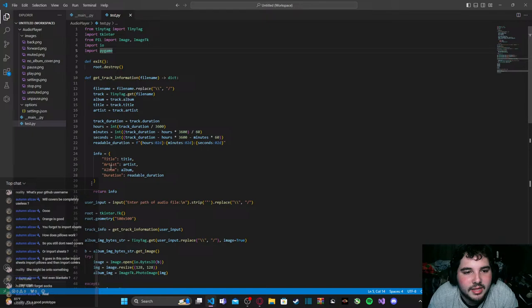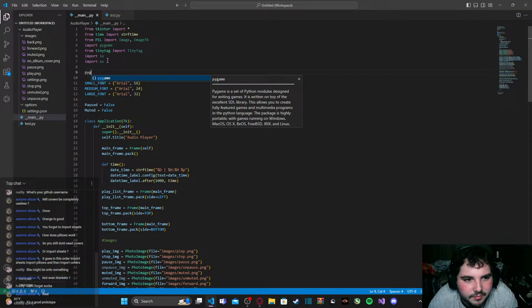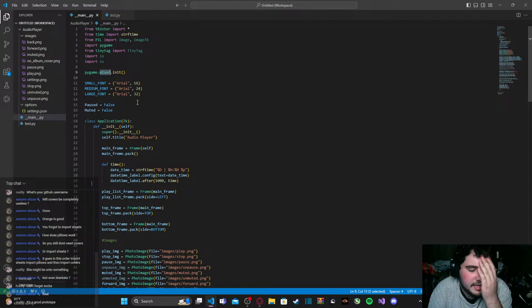And we're actually going to change this from TinyTag. Import TinyTag. And with Pygame, we're now going to type in pygame.mixer.init. And this mixer, pygame.mixer, is basically what we're going to be using to actually play our songs and such. OS is going to be used for scoping out the files in here.